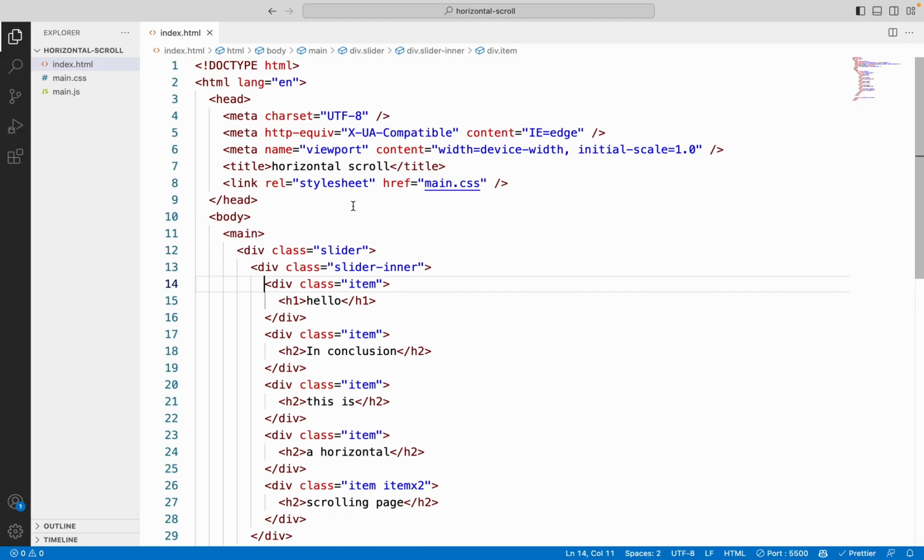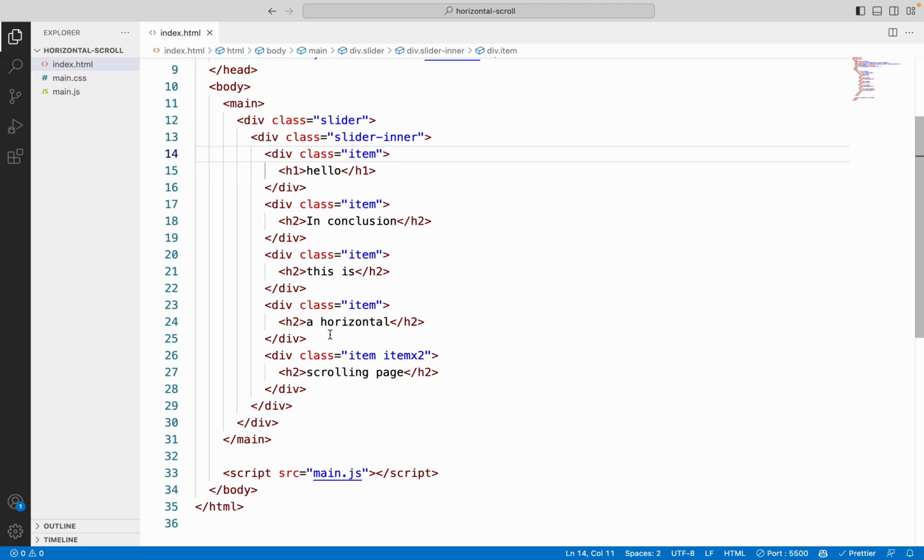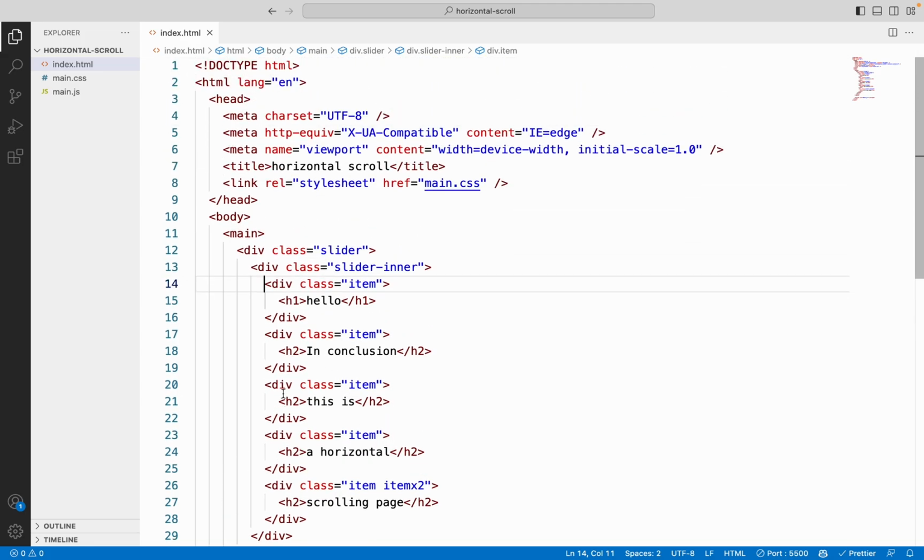I've already created my HTML base. I have a main container, a slider container, and then an inner slider. And then inside of those three containers, I have my actual panels. I've given them a class of item, and then inside of those items, I can essentially put whatever I would like. I just kept it very simple for the purpose of this tutorial.